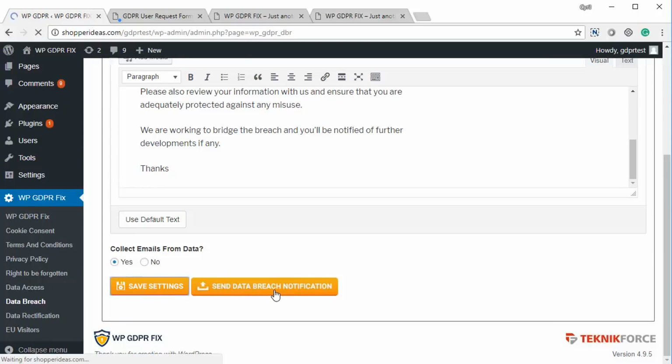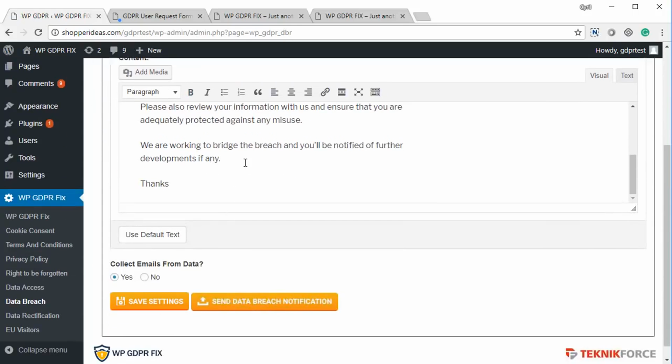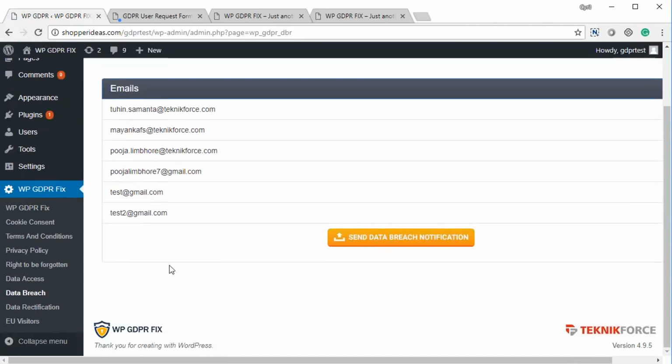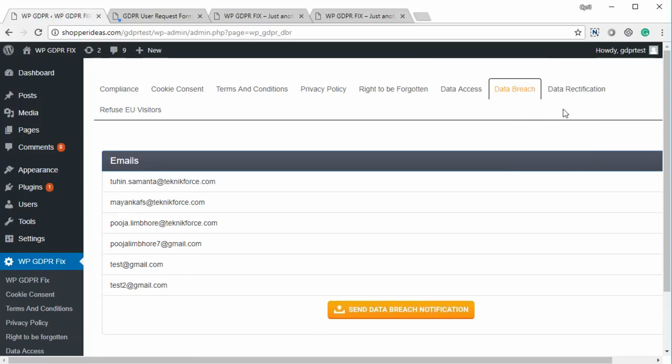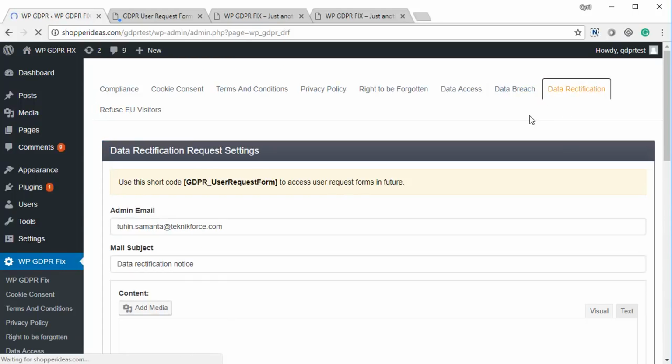So click on save settings to save your message, and if you want to modify it, you can. Whenever you are ready to send a data breach notification due to any bad circumstance, click on it. You'll be shown a list of all the people who will receive a message from you because they are the users of your WordPress setup. And when you click on send data breach notification, they will all get the message from you about the data breach.